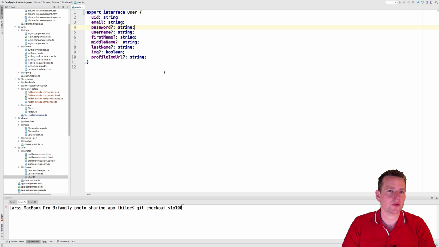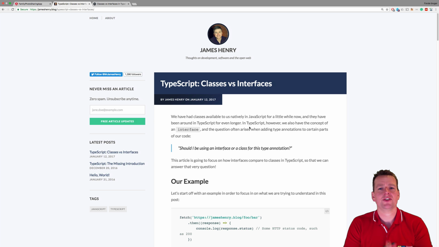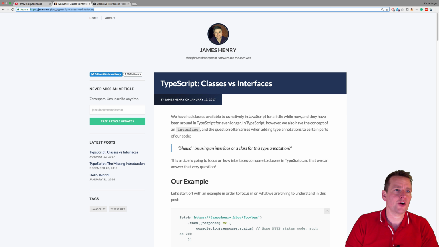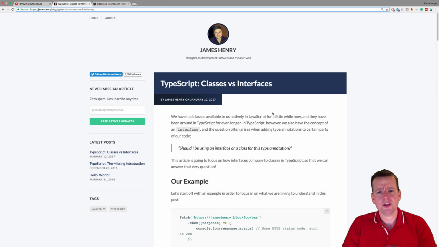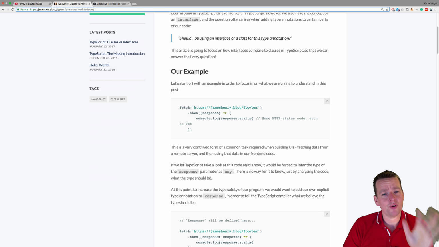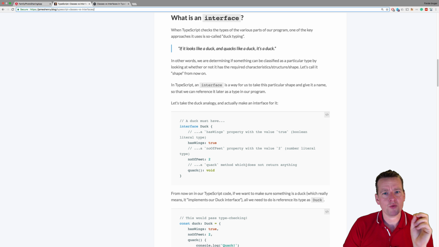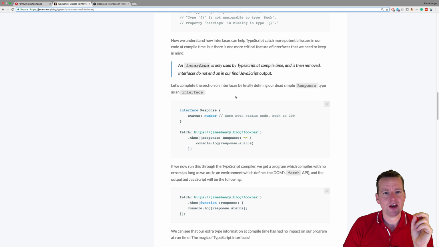Let me try and show what I'm talking about right here. If we jump onto the web, I found a good article. You can go and grab that article if you want to. I'll try to put it in the comments so you can see the link. He explains the difference between classes and interfaces, and I think he has some very important points in here. And the most important one, if I scroll down here, is that an interface is only used by TypeScript at compile time and is removed afterwards, right?